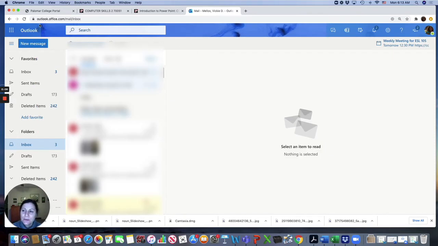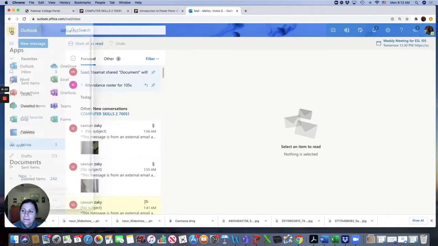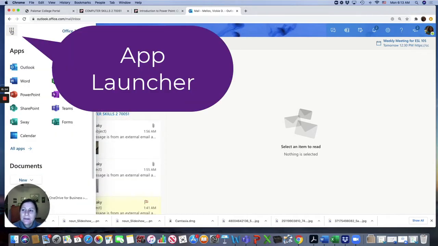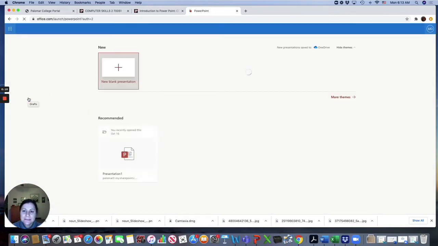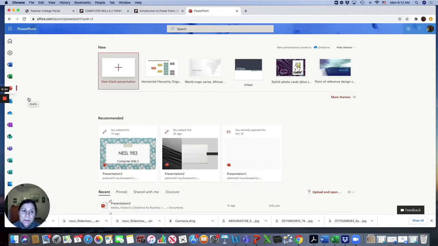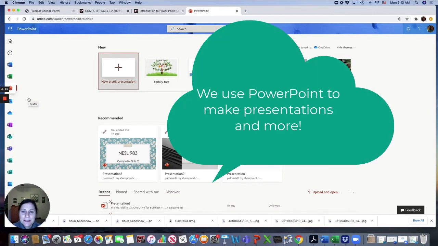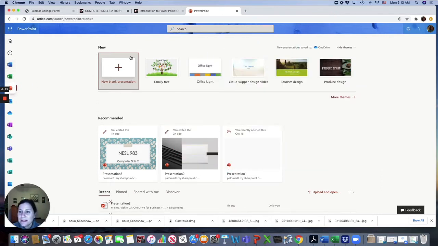First, go to your Palomar email. Click on the app launcher. Go to PowerPoint. So remember, we use PowerPoint to make presentations and more. When you click on PowerPoint, you're going to see this Start menu.